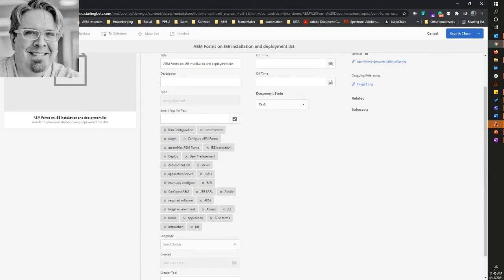So user management, you might see that might be a way that somebody might search for, right? Required software, target environment, right? These are all good tag words or tags. Maybe Adobe is not, right? If I'm looking for information about AEM, I'm probably looking for it from Adobe. So I can really easily remove that, right?